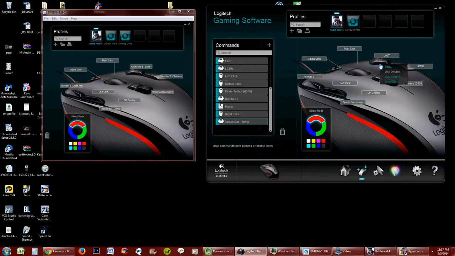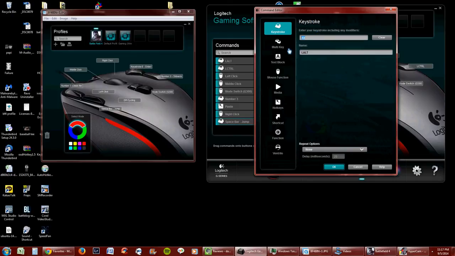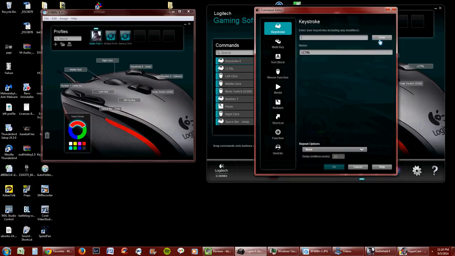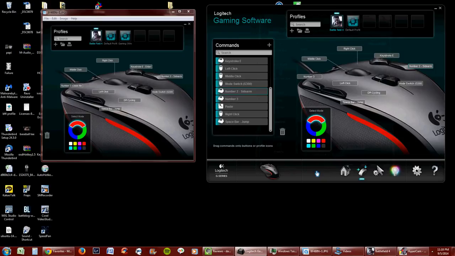I'm just going to do these really quickly. And one more button. Clear. Number 2. Sidearm. Alright, cool. So now the buttons are programmed.